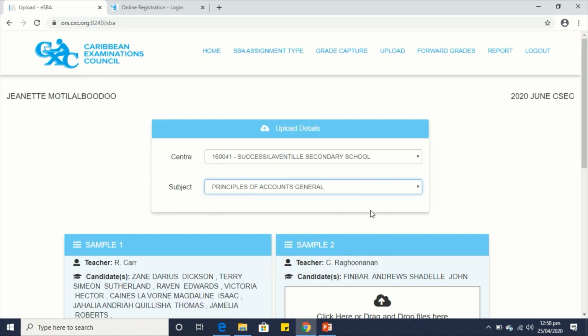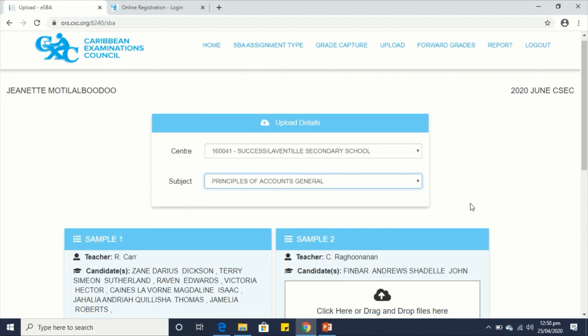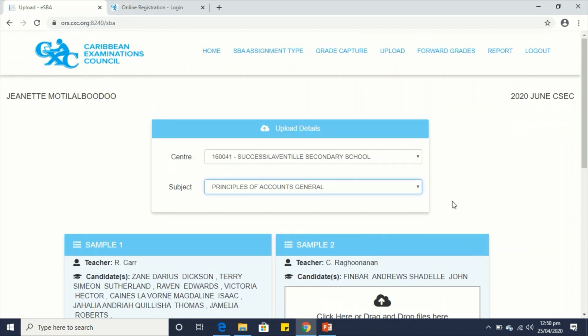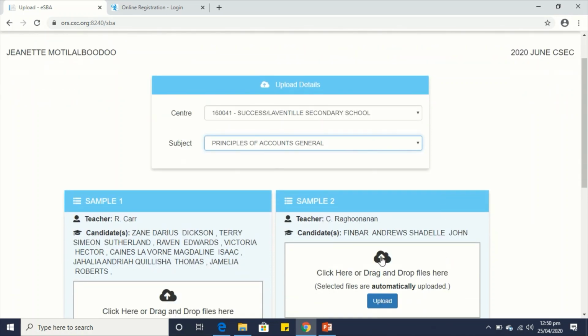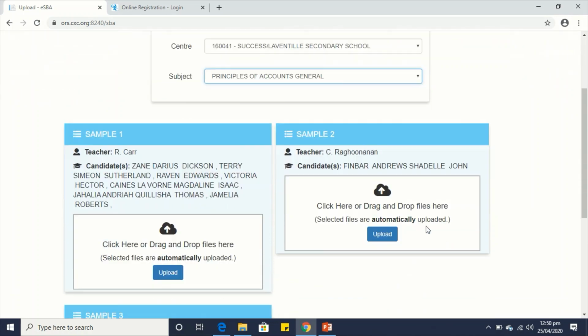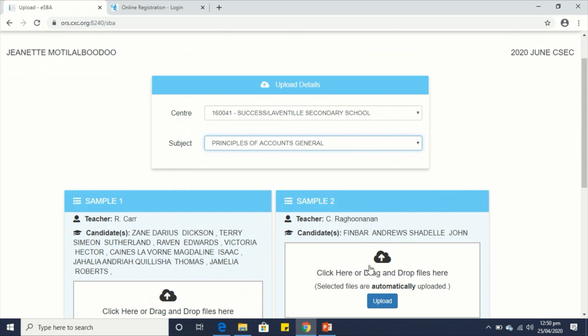So when you click on the Principles of Accounts tab, you will see that all the samples are there for that particular subject area. Today I'm going to be loading the samples for one student, right? So in order for you to do that, you're just going to look at the student that you want to upload for. I'm selecting this student here.